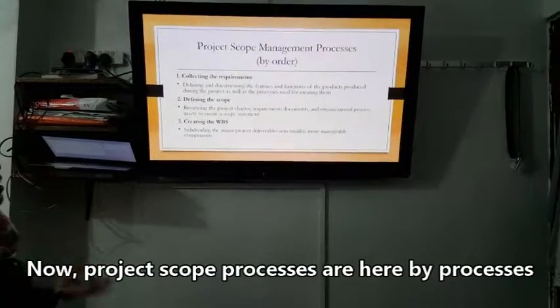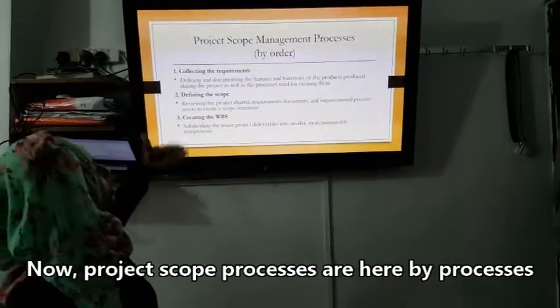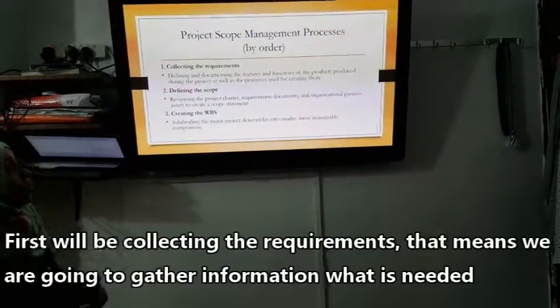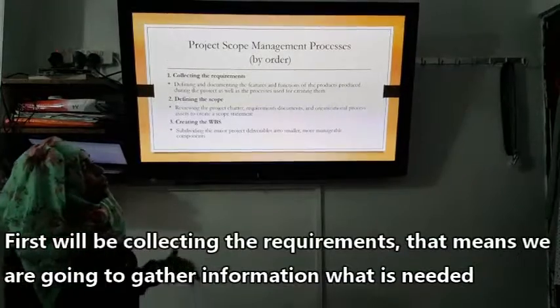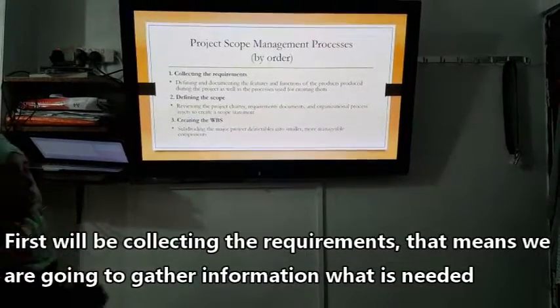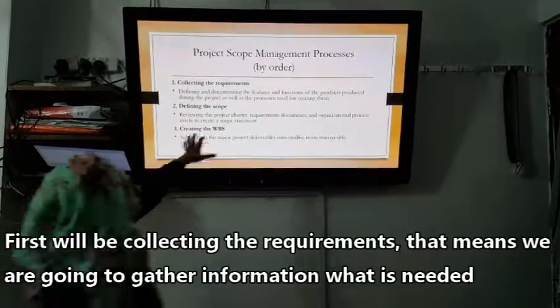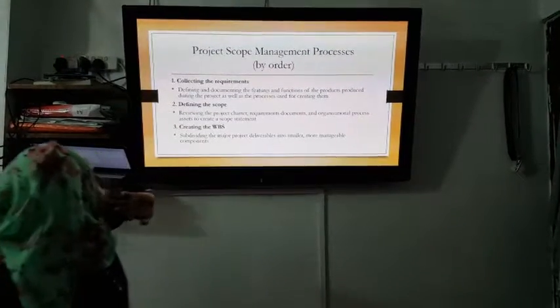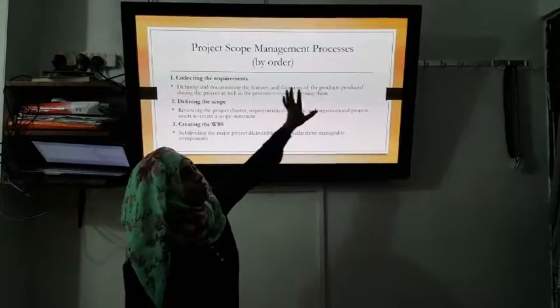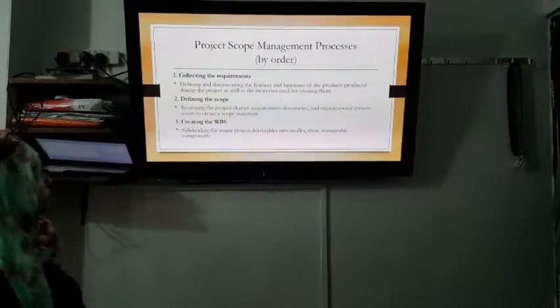Now, the project scope management process. This is the order it will go in. First, we will be collecting the requirements. That means we are going to gather information on what is needed during a project, as well as the process used in creating them. That means documenting the features and functions of the product.